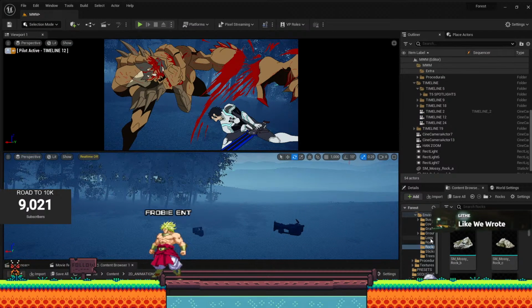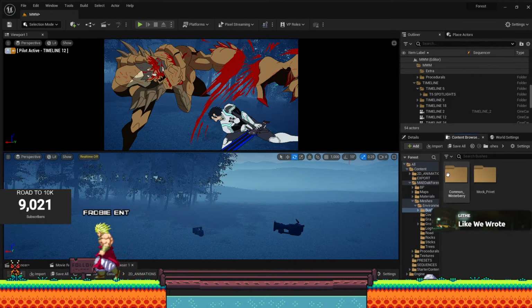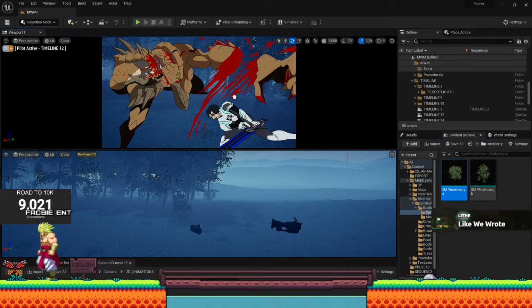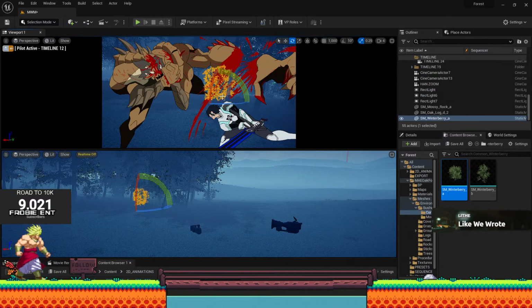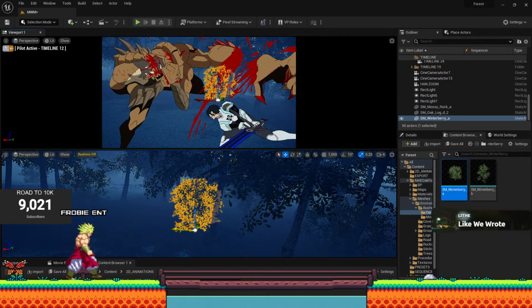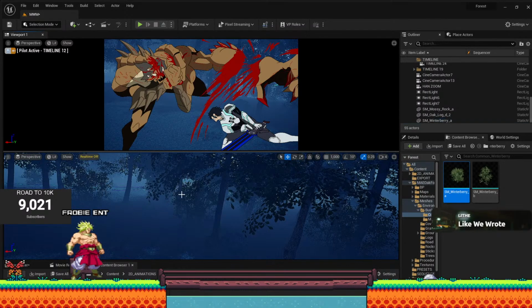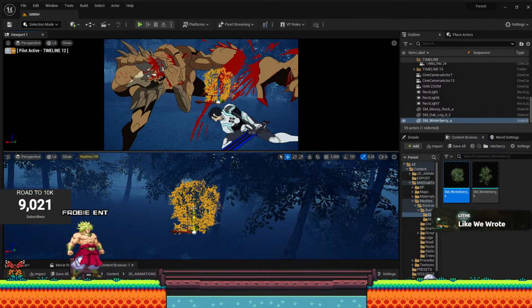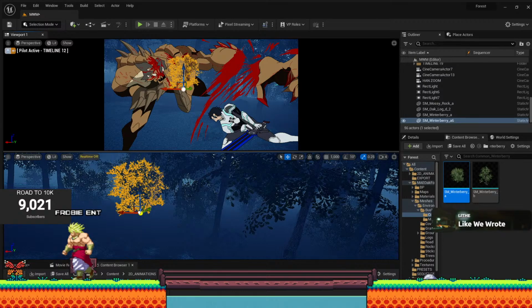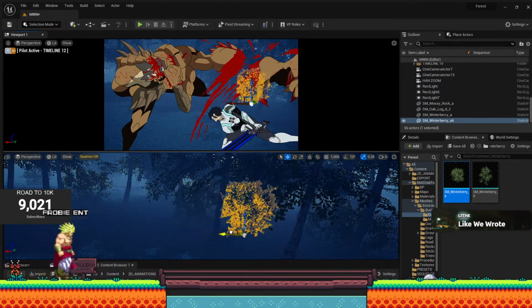Alright, so let's go to the bushes. Now I got this from an asset pack in Unreal Engine or the Fab store. So let's just grab this and just drop it right there. Then we can just duplicate that, and then we can just move it somewhere else.